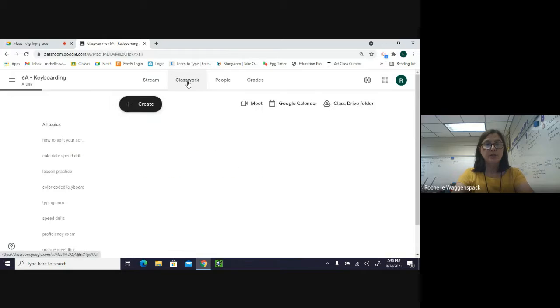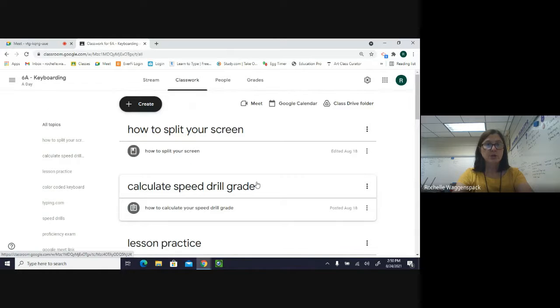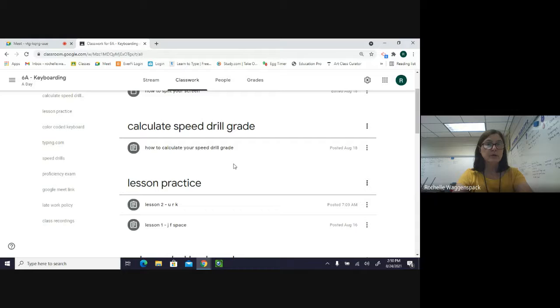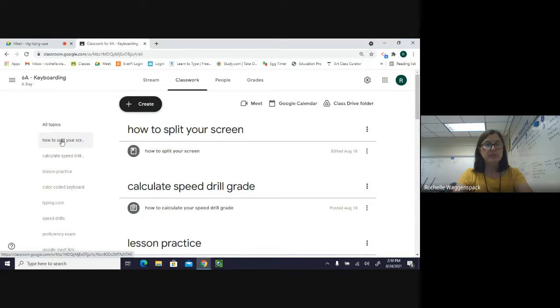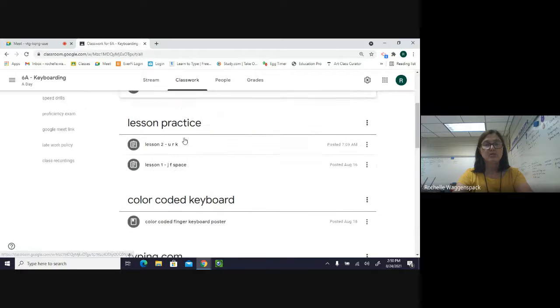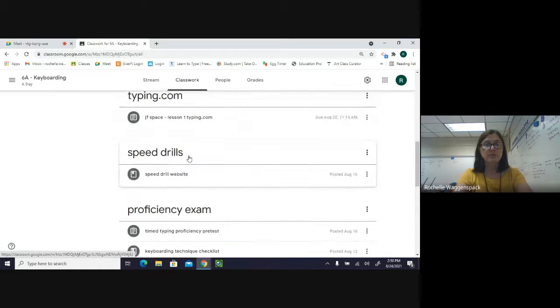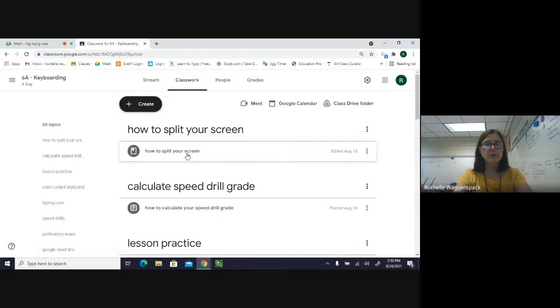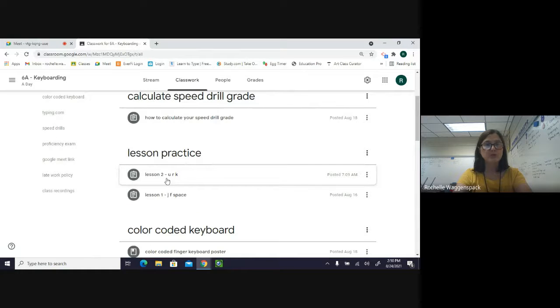Under classwork is where they will see everything that we will work on and things that we have been working on. On the left is a shortcut menu to all of these topics, or you can just scroll down and see everything we do. We start with lesson practice, which is what we're doing right now.